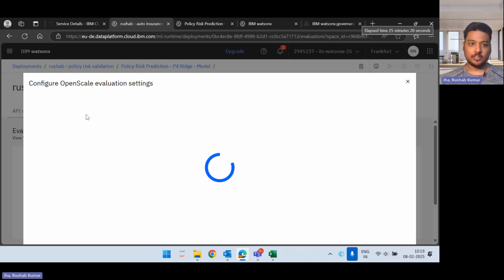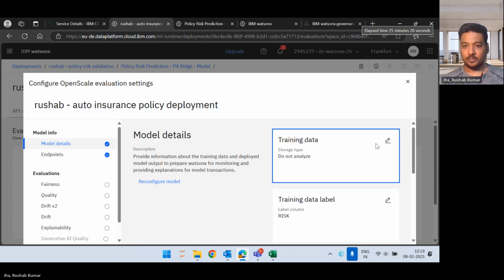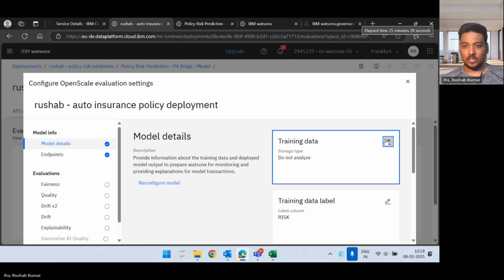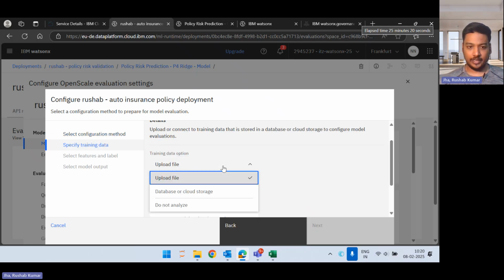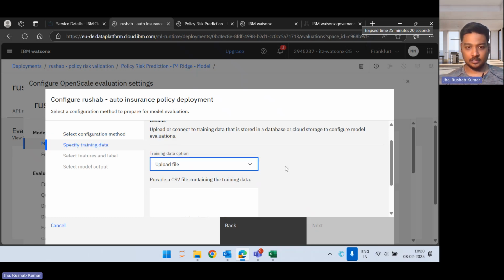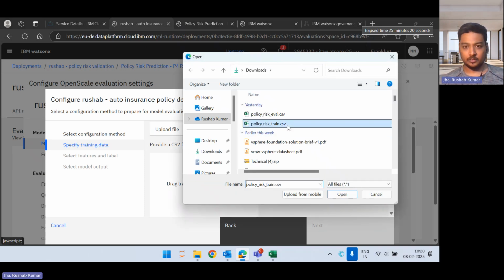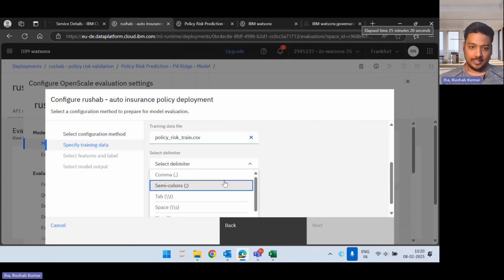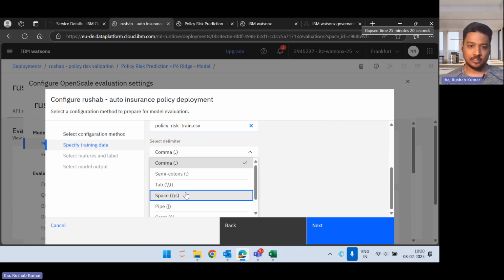Once you do that, it will show configure OpenScale evaluation settings. Now here it will show training data label, training data features. First of all, we'll assign the training data. Use manual setup. Okay, next. Upload file. We are talking about files. Yes. I'll browse it from here. As I had shown you before, I'll use the training data that's in a CSV format. So I'll use the delimiter as comma. Okay, we can have multiple files as you can see from here, tab files, space files and pipe files and all that. We are using CSV files, so I'll use comma.